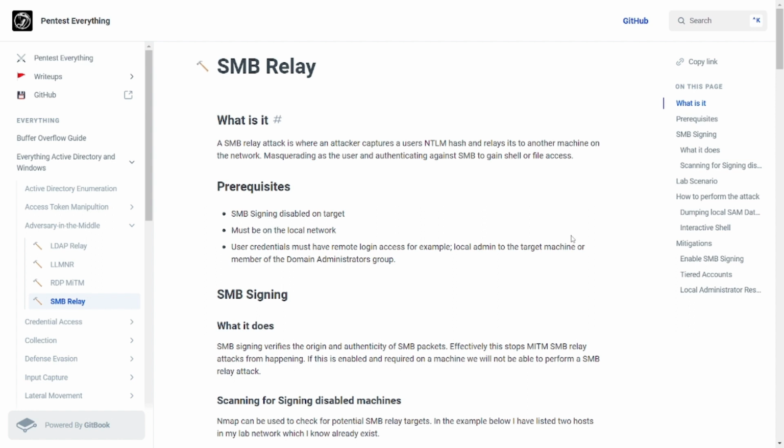SMB Relay. What is it? An SMB Relay attack is where an attacker captures a user's NTLM hash and relays it to another machine on the network, masquerading as the user and authenticating against SMB to gain shell or file access. Prerequisites: SMB signing disabled on the target, and you must be on the local network.